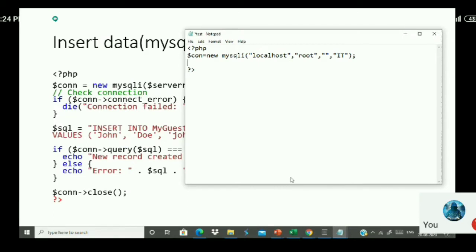Now how to check whether the connection has been established or not? You use connection dot connect underscore error. If it returns true, then obviously there is an error in the connection, so echo connection failed. If this is false, then the connection is established, and you get the message connection established. This is for debugging purposes.